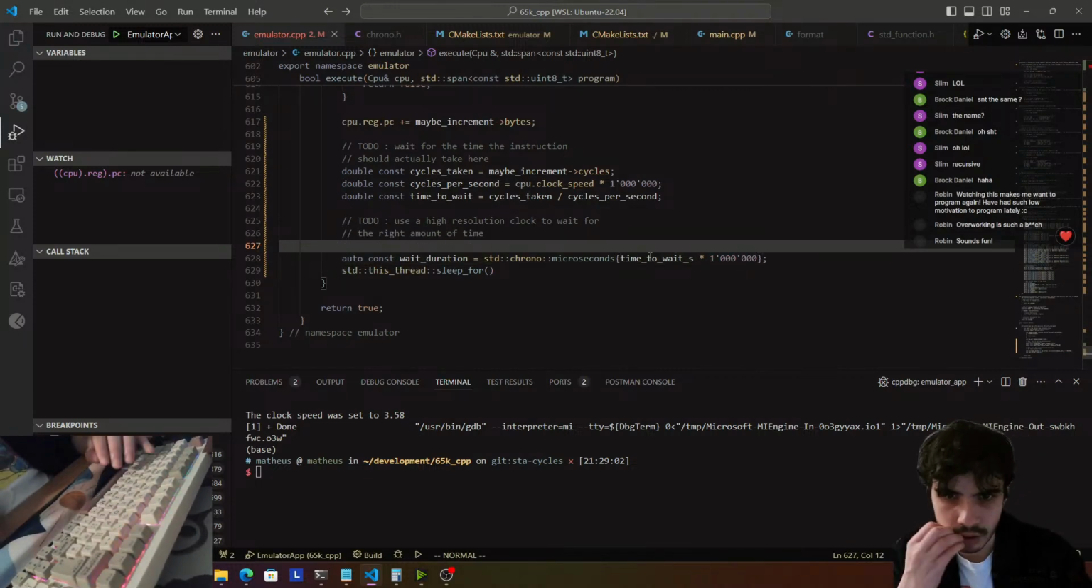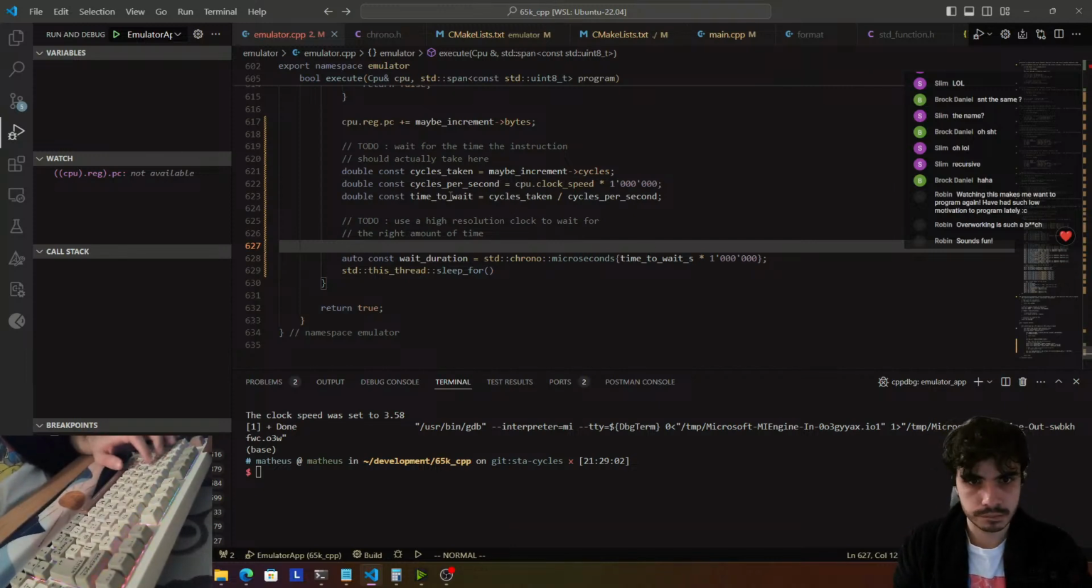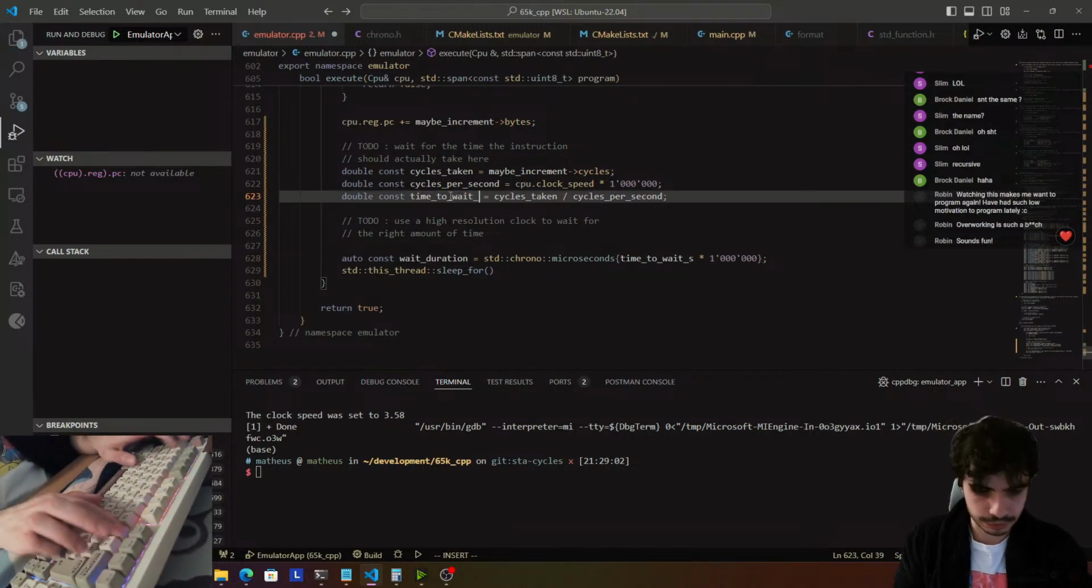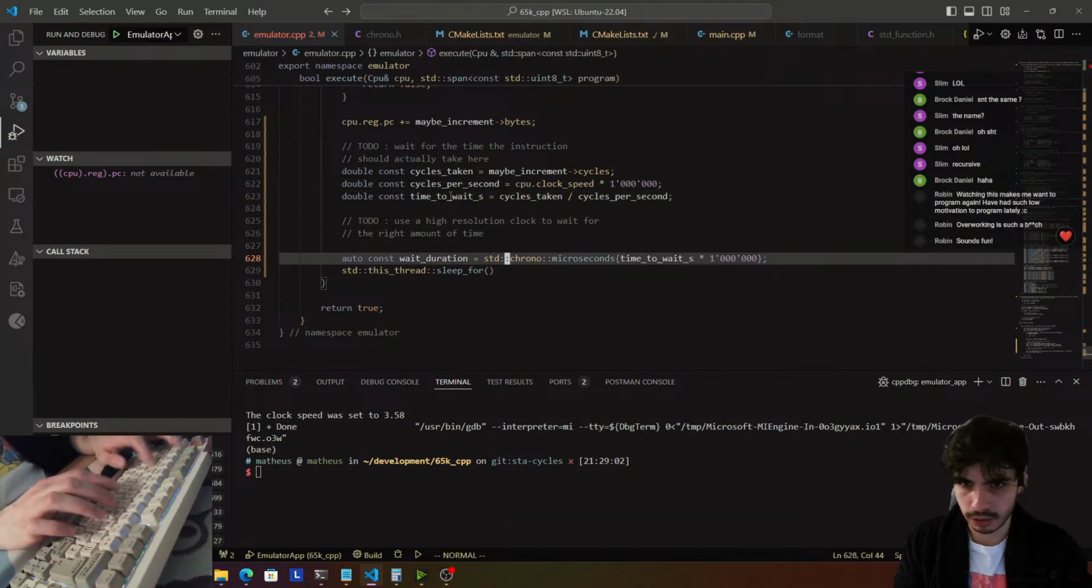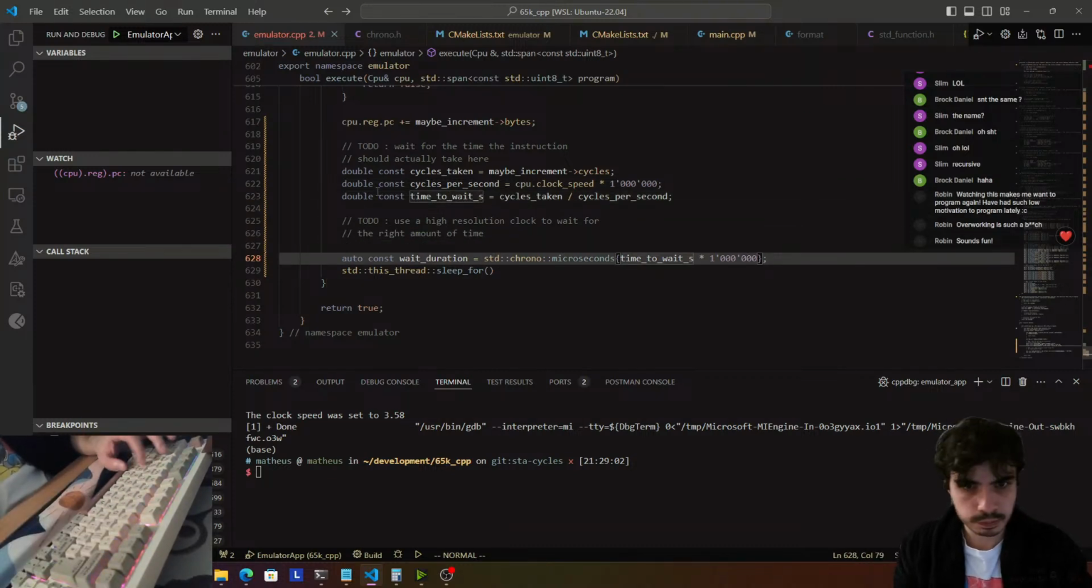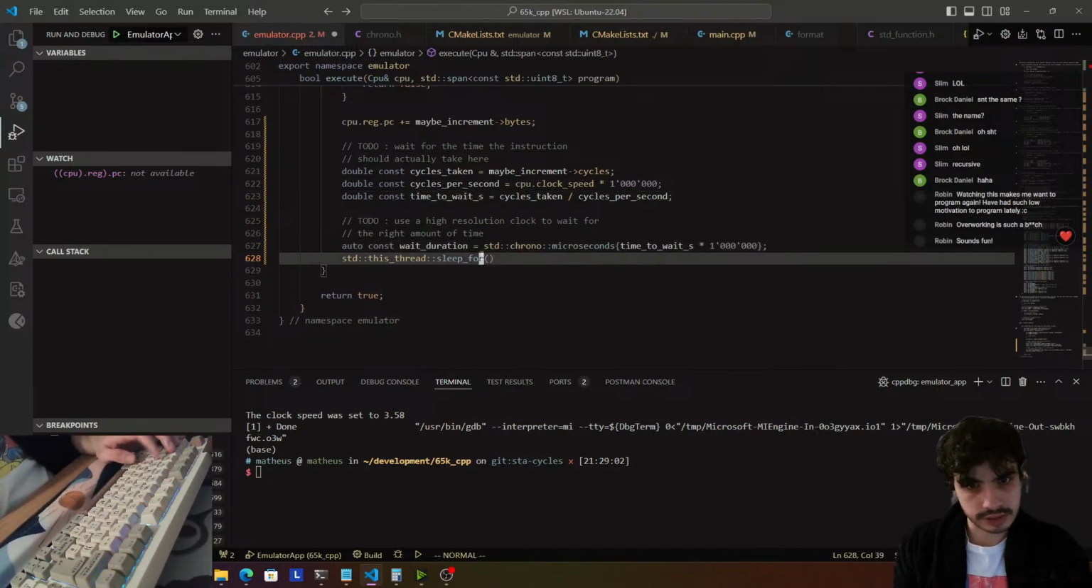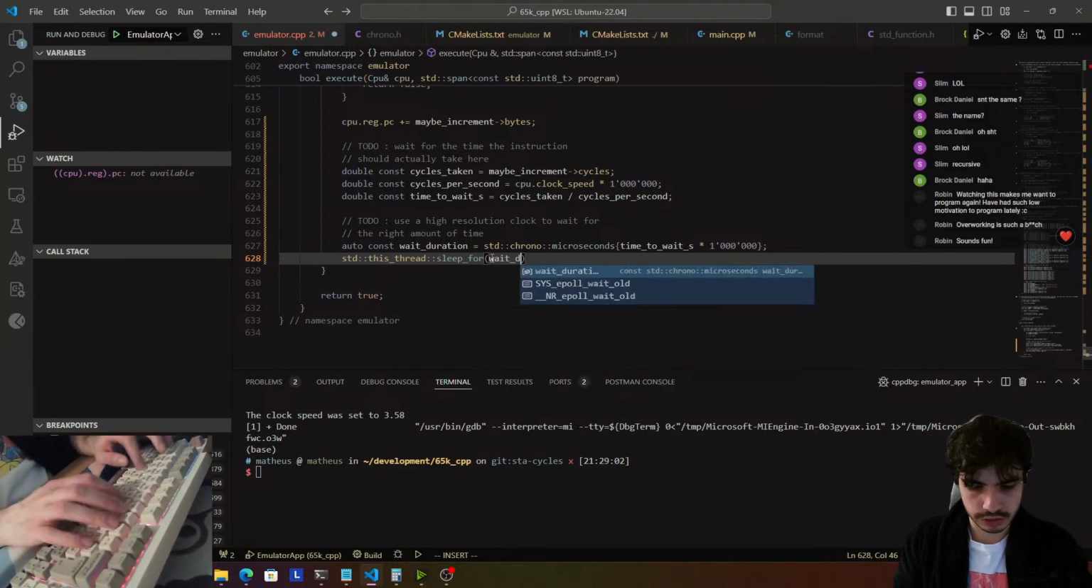I mean, we're really not supposed to do this, but it is what it is, right? You're not supposed to do conversion by hand here, and that's what I'm doing, but it is what it is. And now we can sleep for that. So we can sleep for wait duration.